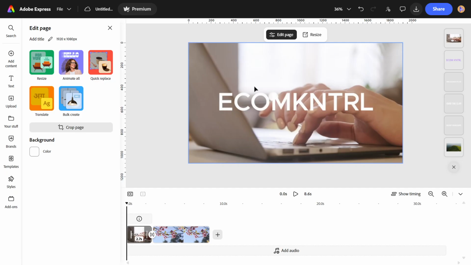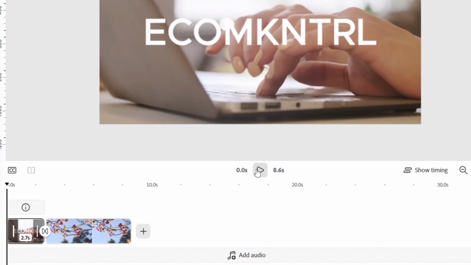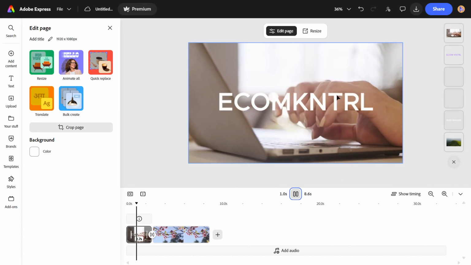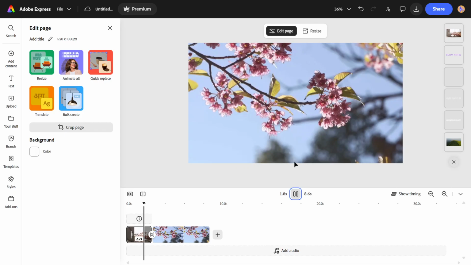Once your project is open, go to the top of your timeline and click the play button. This will start the preview so you can watch your video as it currently appears. Previewing your project is one of the easiest ways to catch small issues early, especially if you want to make sure the overall flow feels smooth and polished.